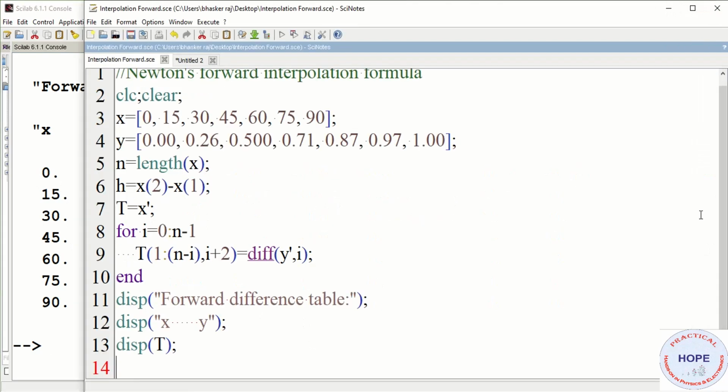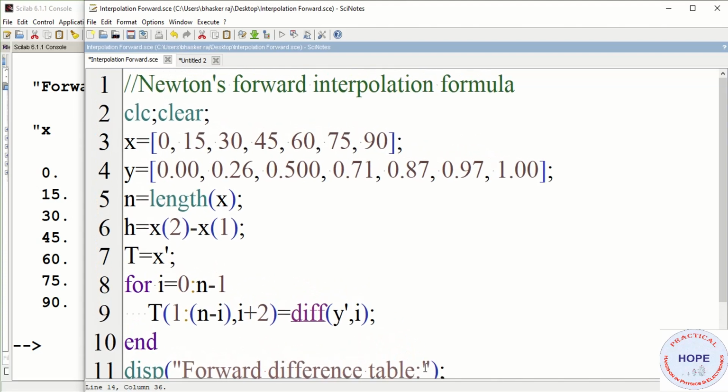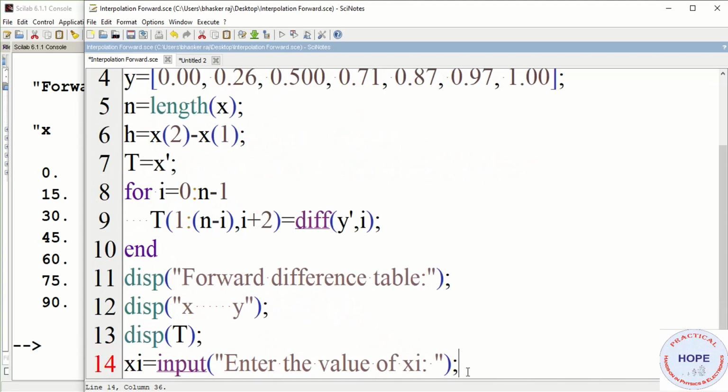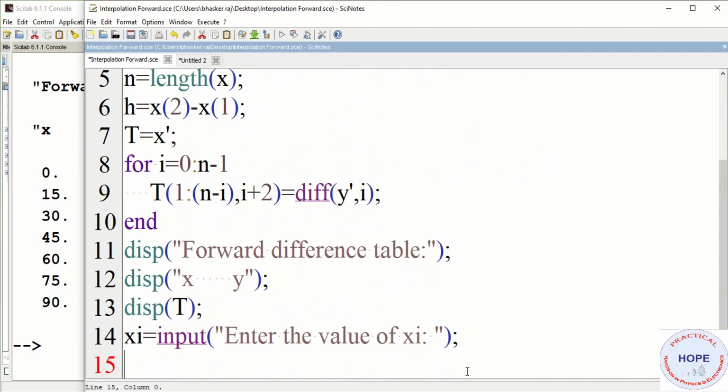Next we need to calculate the interpolated value, that is the value of y at any value of x. First we need to set xi as the input variable. Enter the value of xi. We can zoom it a little bit so that we can have a better view. Now when we execute it, the program will ask for the value of xi. We need to calculate the index of the x value just less than xi.